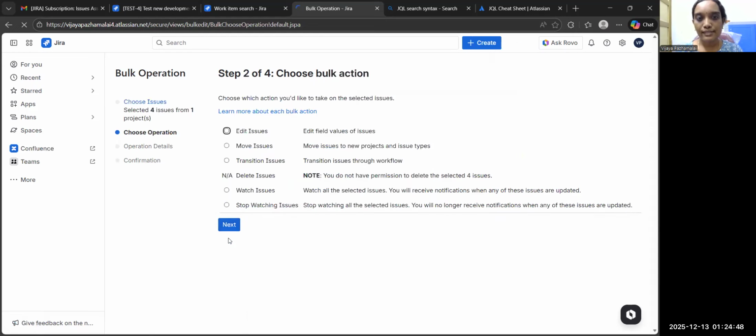This involves multiple stages. In the first stage, we will be choosing which bulk operation we would like to perform. Let's say we want to add a value for the stages field for all these four issues as beginner, the same value, then we can go for the edit issues bulk operation. If we would like to move all these four issues from one Jira project to another, then we would go for move issues. If we would like to auto close all these issues, then we would go for transition, which would change the status of the issues.